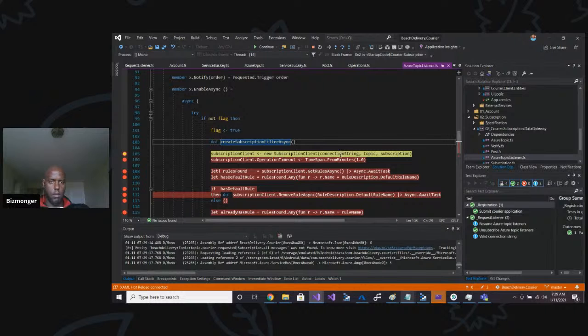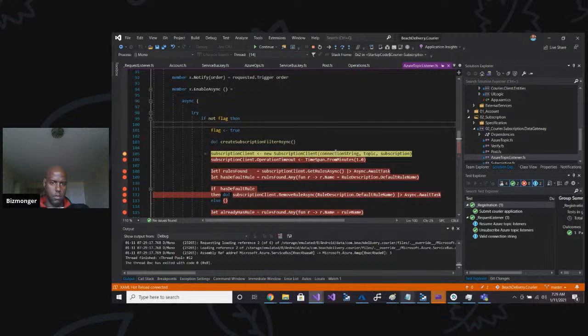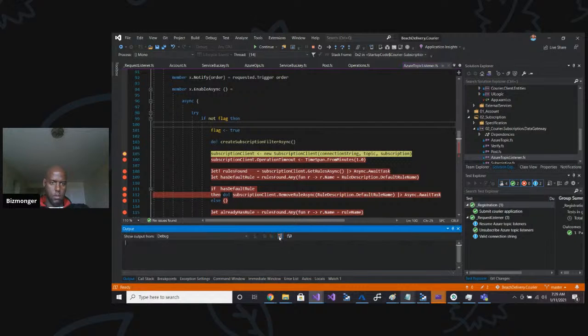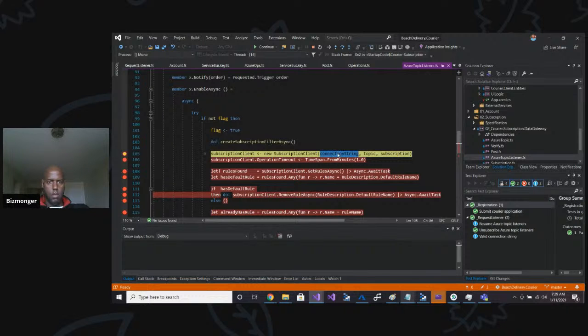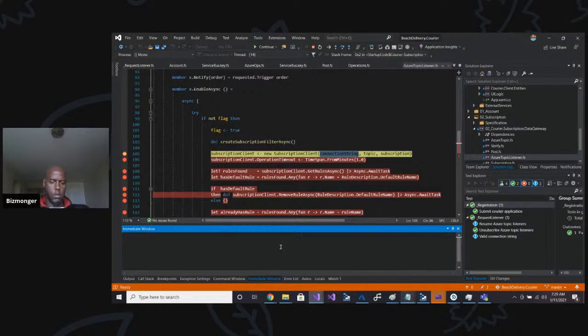Connection string. How come this stuff isn't showing up? It's not telling me what my connection string is. Not telling me what the topic is. Why not? Immediate window. Okay. I can't get this information. Why?